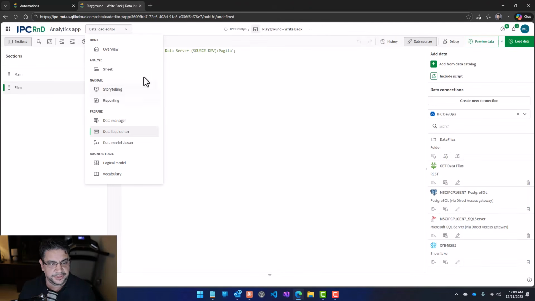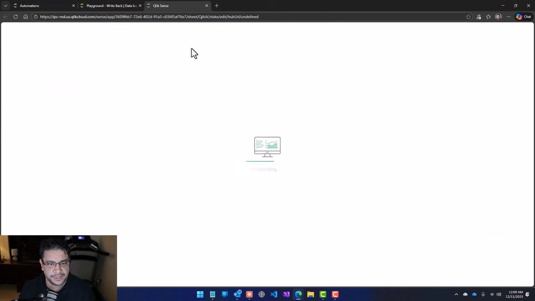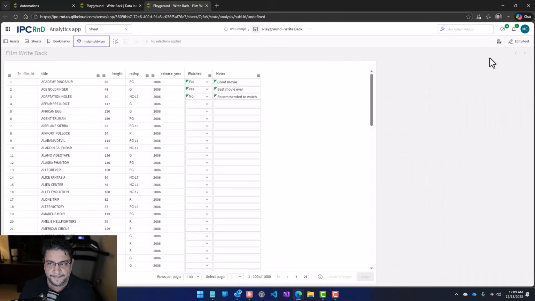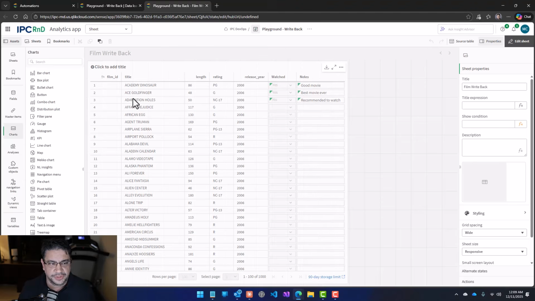Then I go here to the sheets. I already have created one, and I already have created the write back part. But let's review what we have here. So I go to the edit mode. Here I have created the new write back component with the columns that are important to me: film ID, title, length, rating, release. And then I have included two write back columns. One's called watched, so whether I watched the movie or not, and the other is notes.